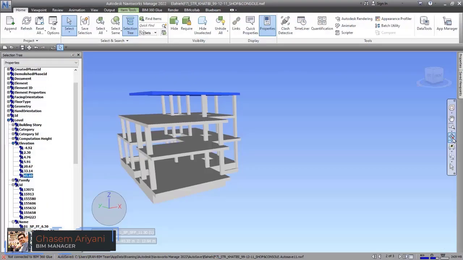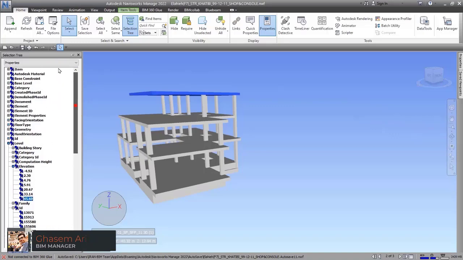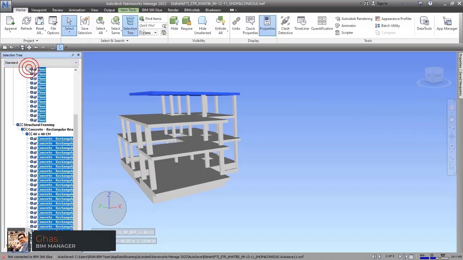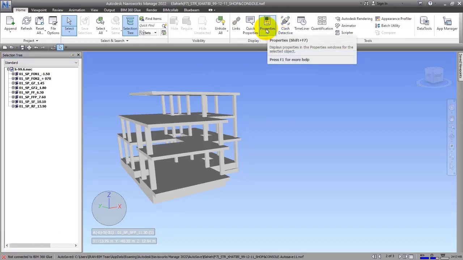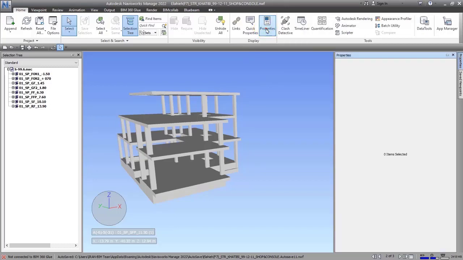So let me close it for now. And then I put it on a standard because it's the default of that. And the next window is the properties window. This is one of the very practical windows. So if you click on it, you will see a window with the name of properties.